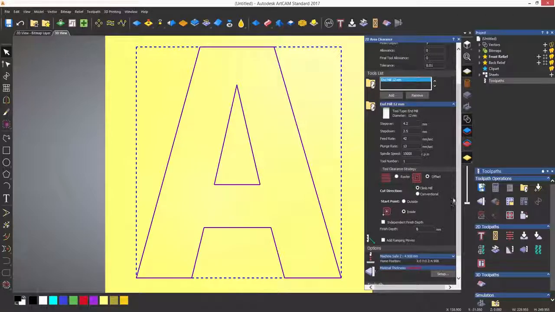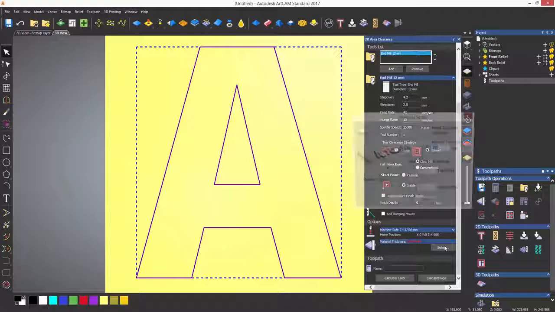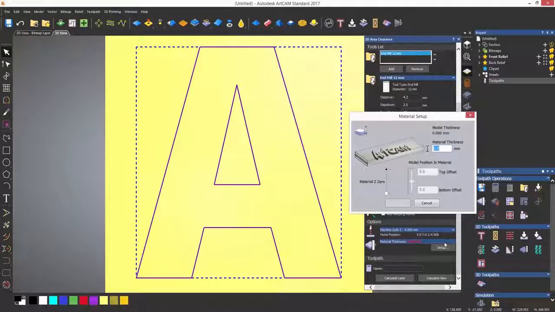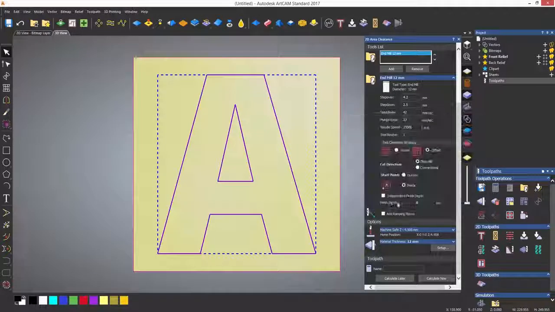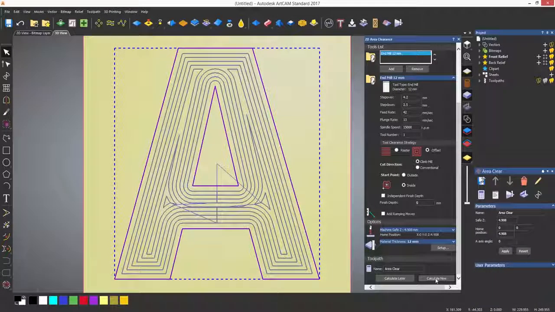I can then set up the material as I would for any of the other toolpaths. Let's give this a material thickness of 12mm and set the Z origin at the top. Then calculate the toolpath, which will then be shown in grey, and you can see how it's following the shape and offsetting. The problem that I have here is that I have sharp corners on the pocket.